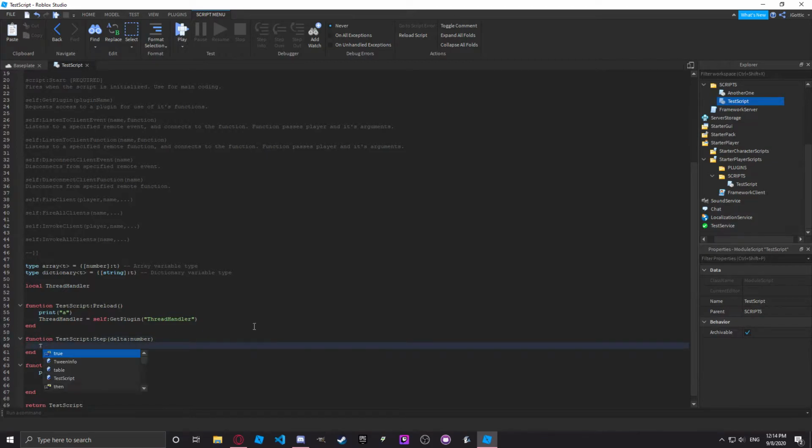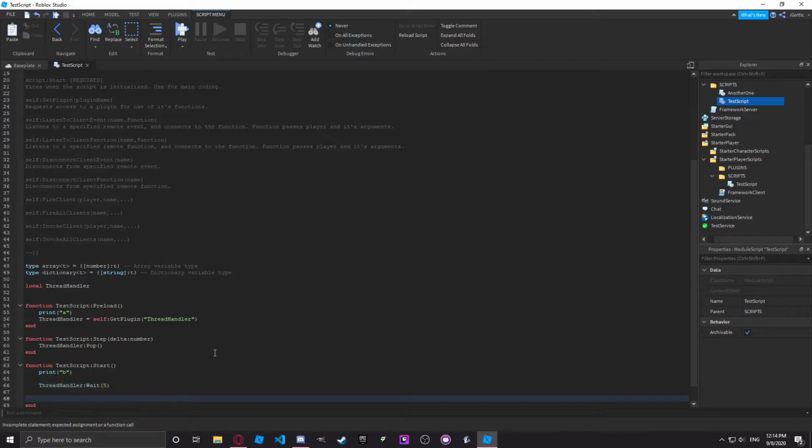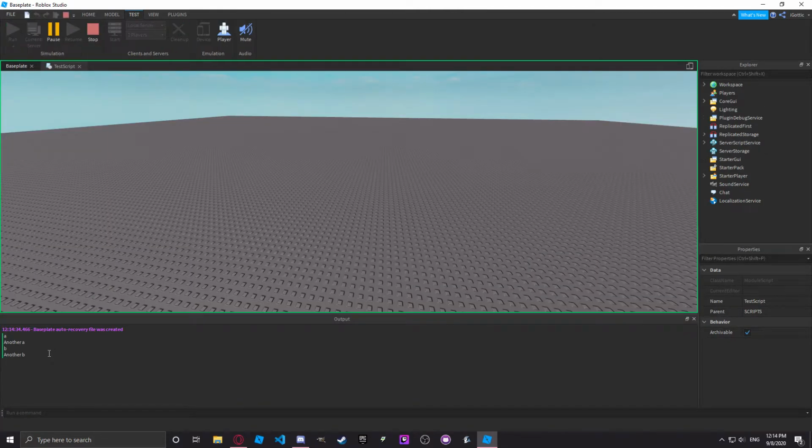Now in step, go ahead and type thread handler pop, and I'll explain why in a sec. And in test script, let's do thread handler wait 5, and this is gonna wait 5 seconds, and it's gonna be pretty dang accurate, I'll tell you that. And we're gonna type waited 5 seconds. Now we run this and we have A, B, and then waited 5 seconds.